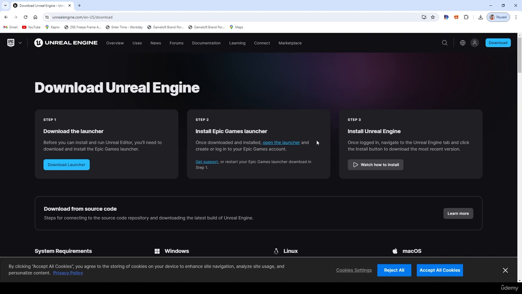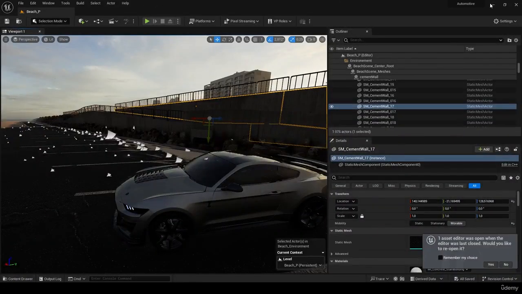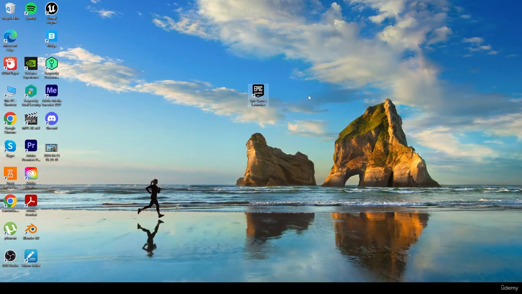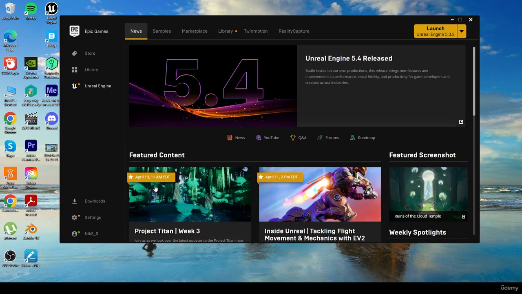And when it's ready, one icon will appear on your screen, I will show you. It will be this icon here. This icon, this is the Epic Games Launcher. So when you open it, you will see this window here. So this is the beginning of the launcher, the main page.